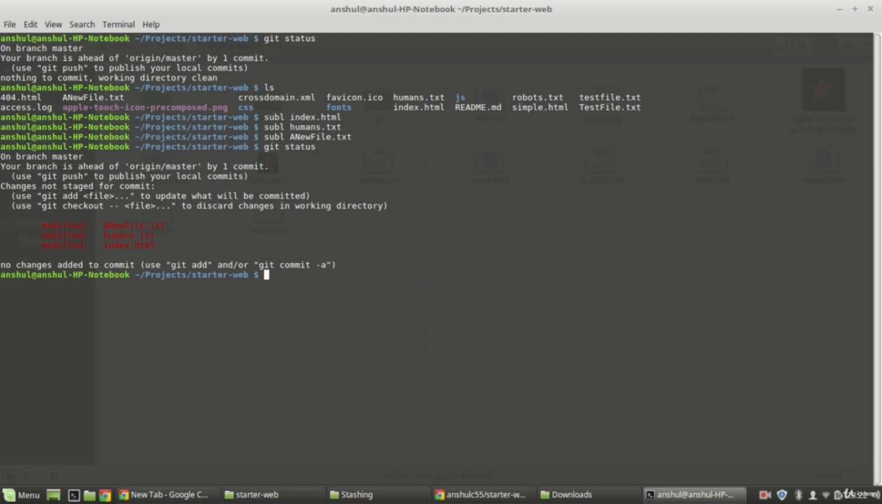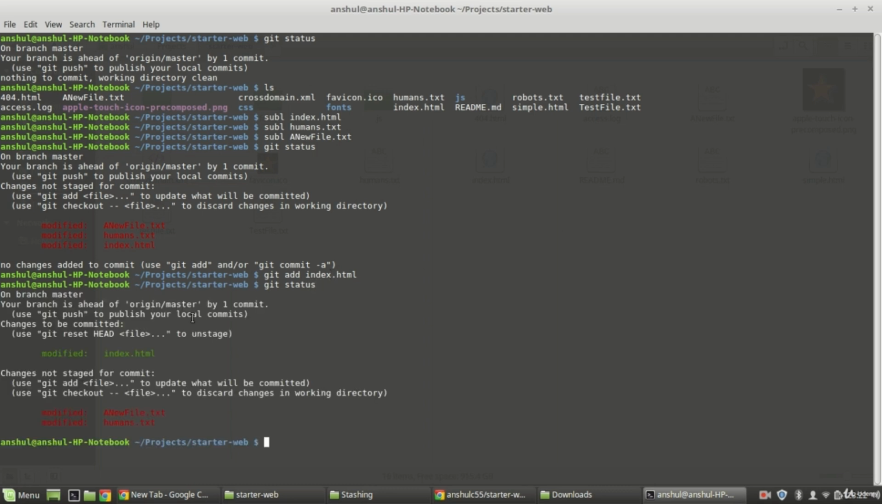Now do one thing, add any of the files. So git add, and suppose I'm going to add index.html. Again, execute git status. So see, one file is staged and the other 2 files are not staged.